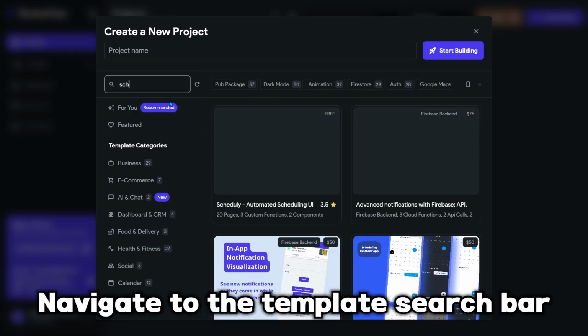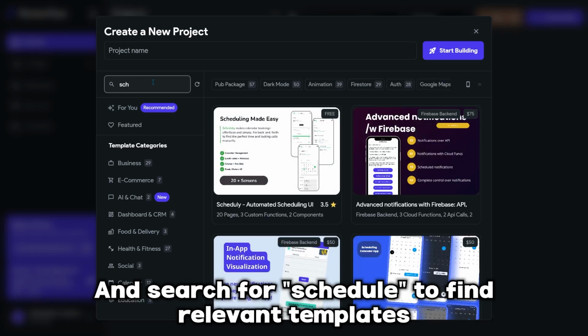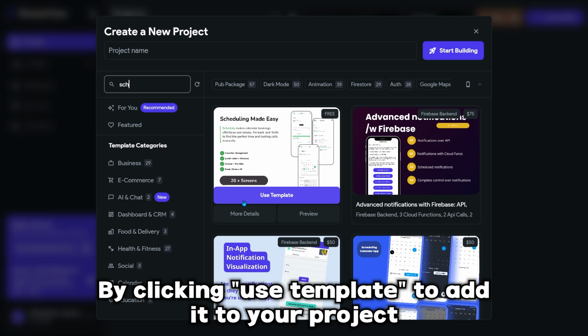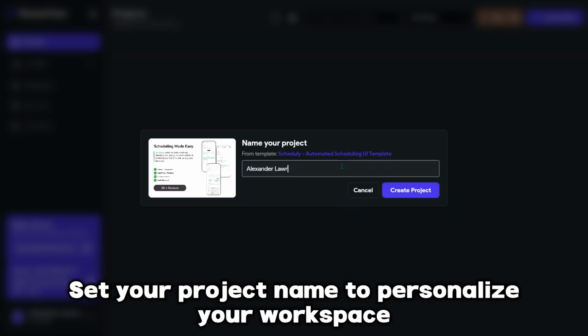Navigate to the template search bar and search for Schedule to find relevant templates. Select Busiegg Automated Scheduling UI by clicking Use Template to add it to your project. Set your project name to personalize your workspace.